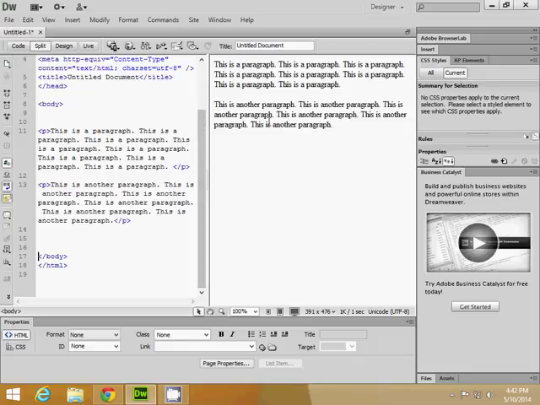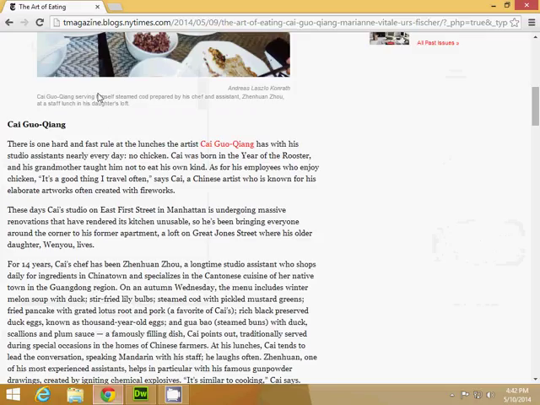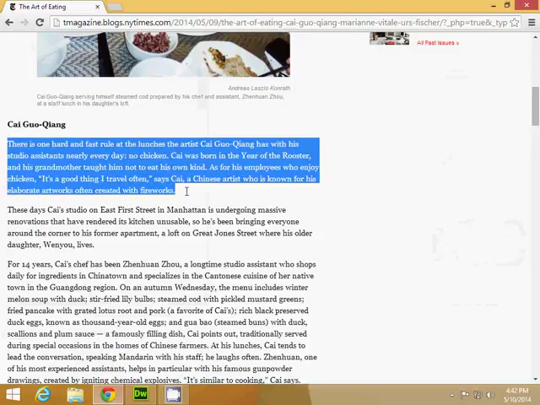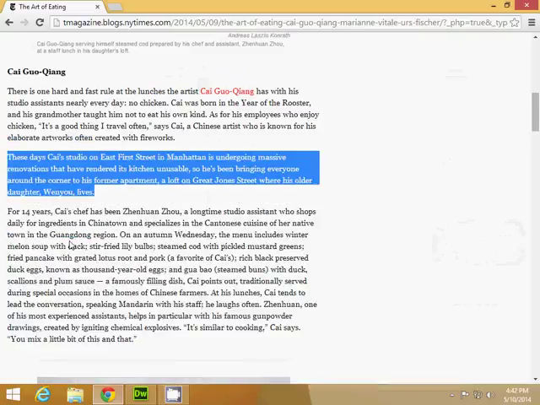So if you want to see an example of this, the best is you'll see it in news stories. So I just went to the New York Times and grabbed a news story. So right here, this would be an example of a paragraph, and then this is a paragraph, and then underneath that is a paragraph.